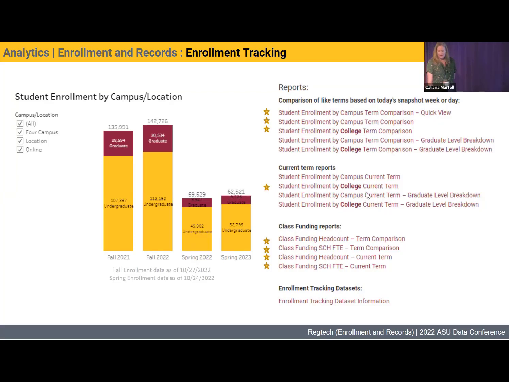And the college report is exactly what it says. It's enrollment by college, and you can filter by department, division, and then all the way down to major and subplan. The other look is by campus. So that would be the 4 metropolitan campuses, ASU online, and then all of the locations, not just in the state, but around the world. So you can see enrollment that way as well.